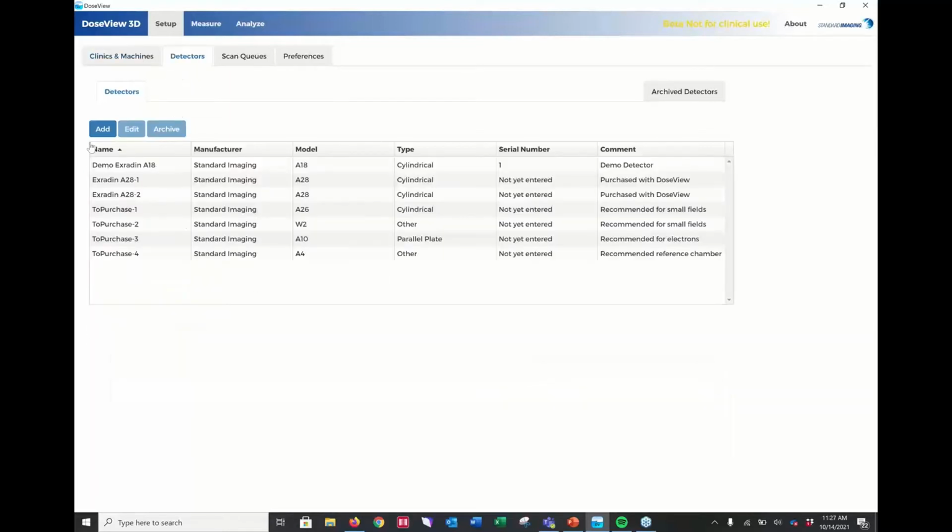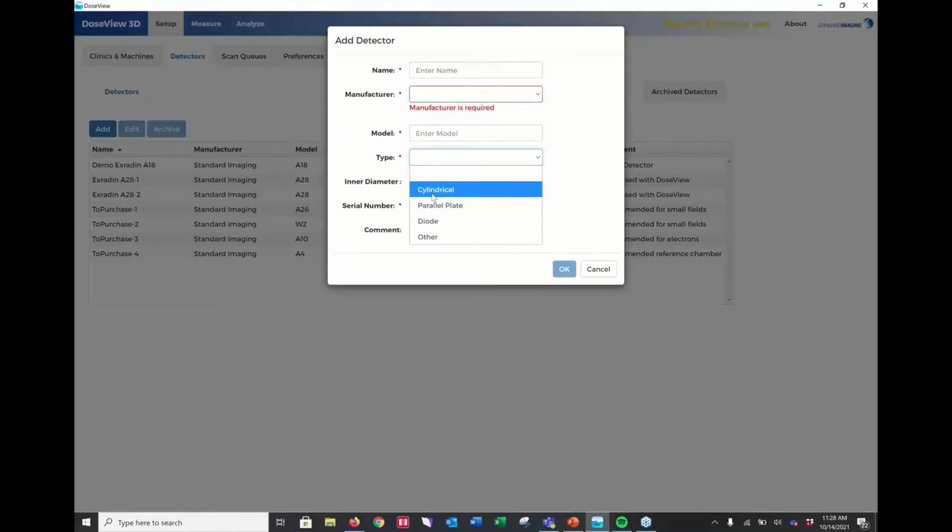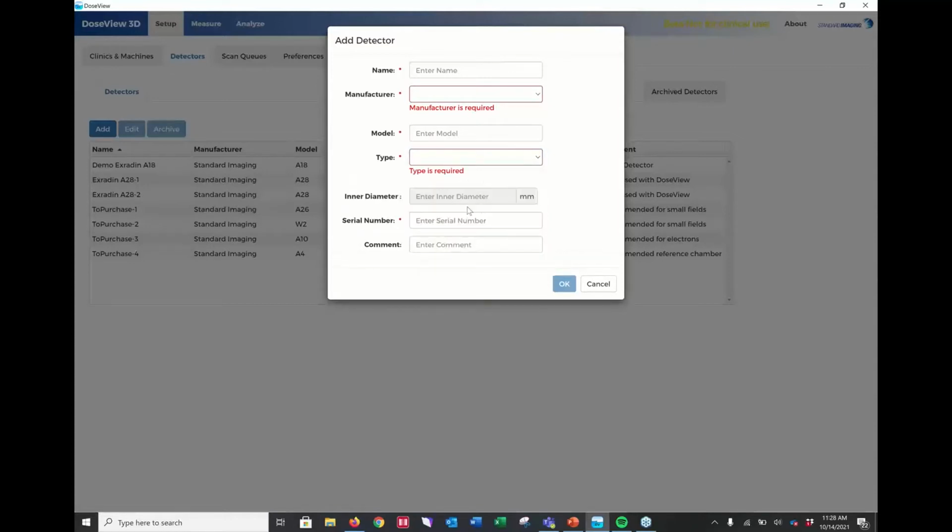Same with detectors. You have a number of different detectors here. You can see a little library of different detectors, from our A18s, our A28s, A26, things like that. It's vendor neutral, so you can put in other manufacturers' chambers or diodes as you see fit or as you have in-house. You also have the ability to do either, like I said, our W2 scintillators or our diodes. Easily add those by entering the name and the manufacturer, which model it is, what type it is, whether it's a cylindrical, a parallel plate, a diode, or other in the case of the scintillators, your inner diameter for dose conversion later on, serial number, etc.